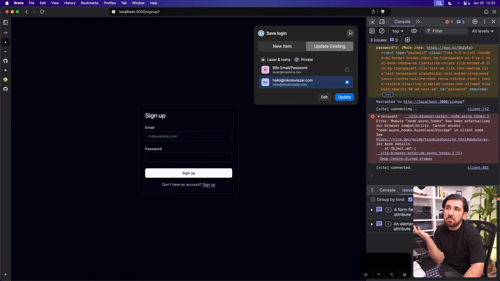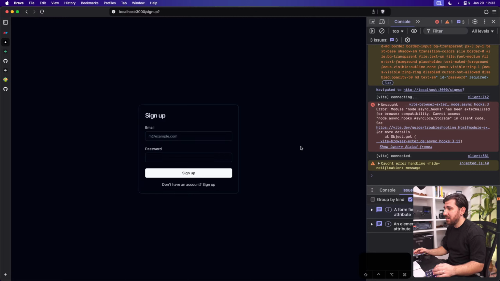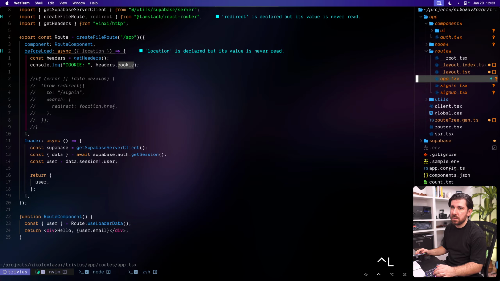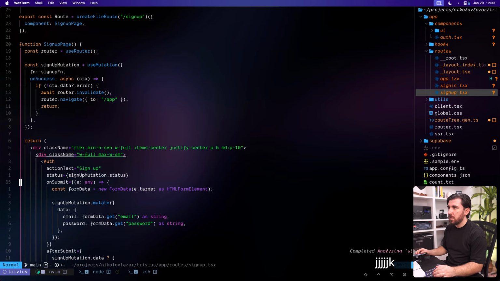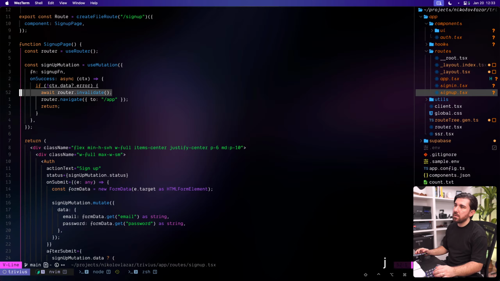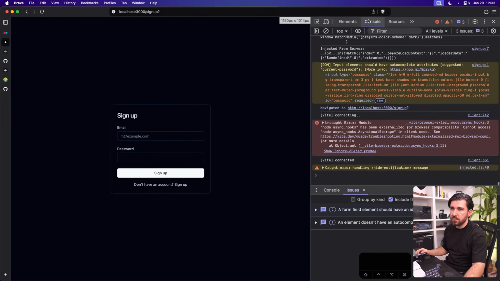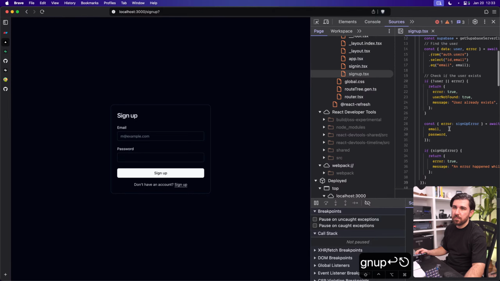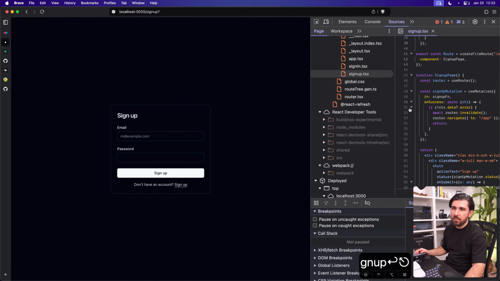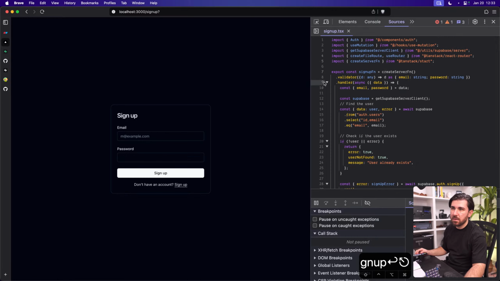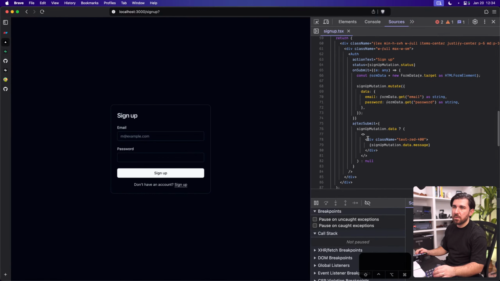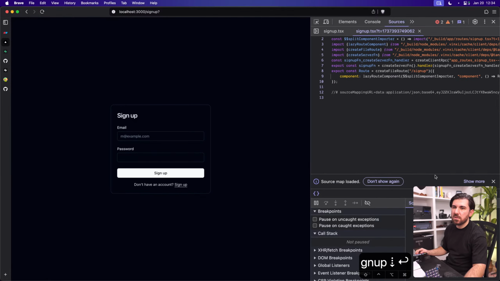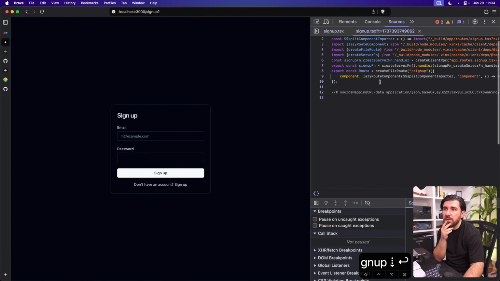Okay, so I guess there's no error. That means we are done. We're not redirecting. Are we? Sign up. On success, we should have navigated. That means there's an error. Nice, and we can't even add breakpoints. Oh. Source maps loaded, but I can't really use them.